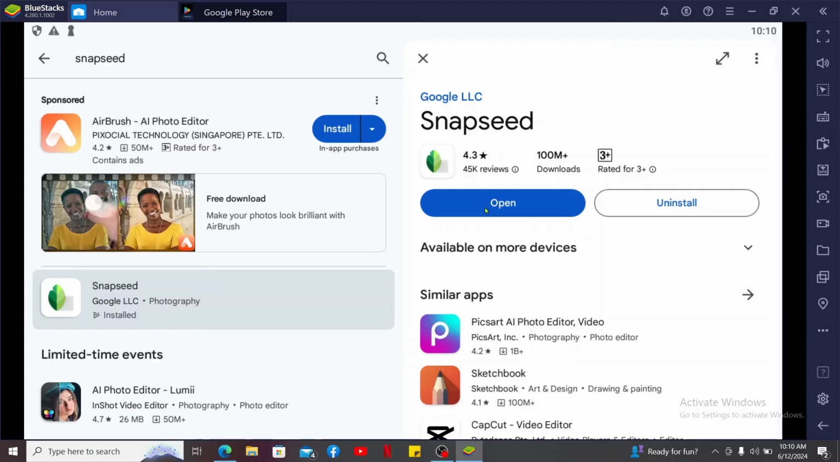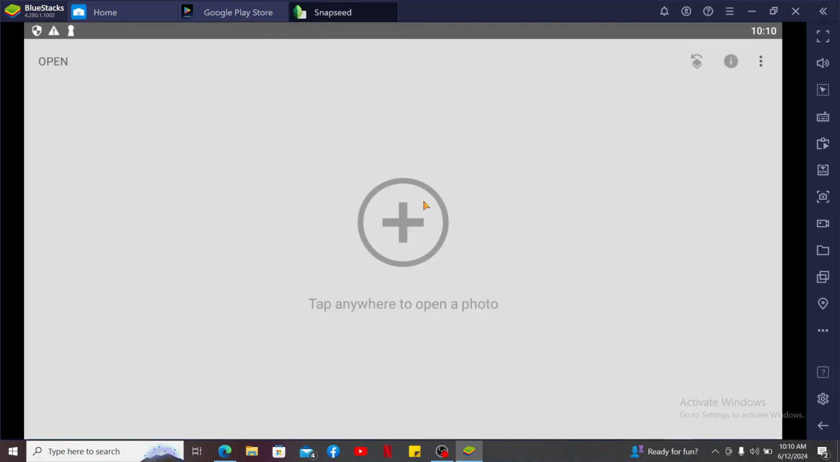Once the application is installed, click on Open and there you have your Snapseed application installed on your PC.